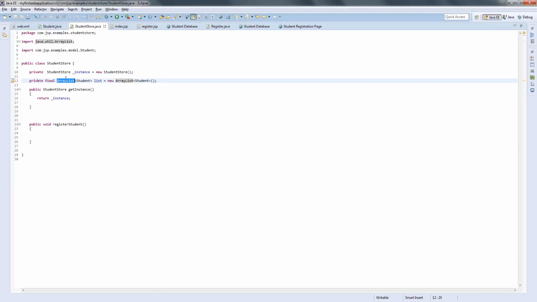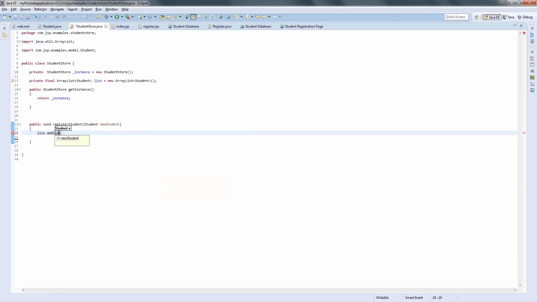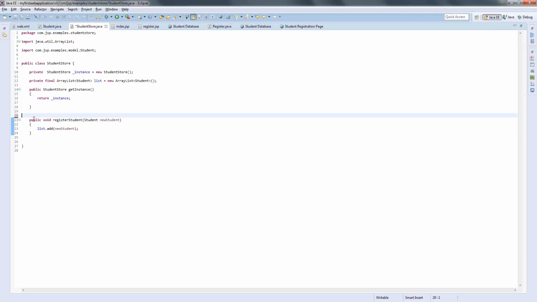Okay, so I'm making it final so that nobody can change it. And what we can do is, whenever a new student gets here, we can simply do list.add, and whoever the new student is, we can simply add it here. That's it. Nothing else than that.